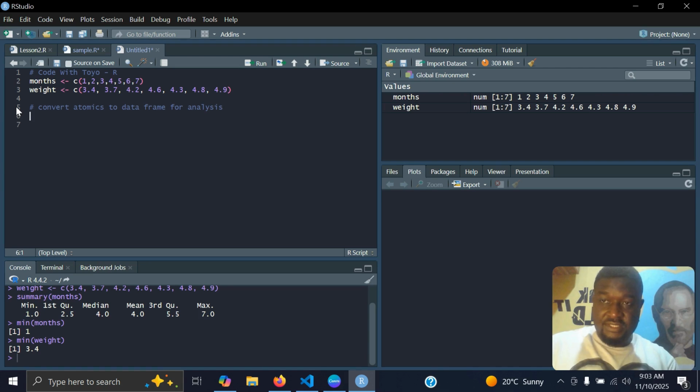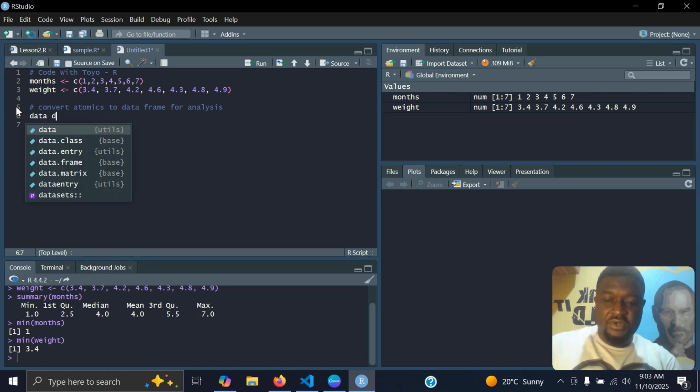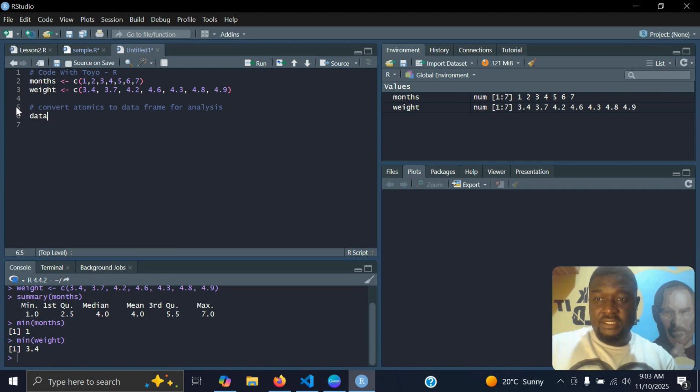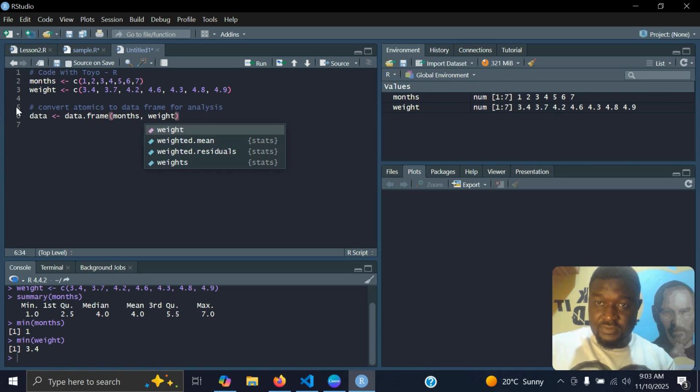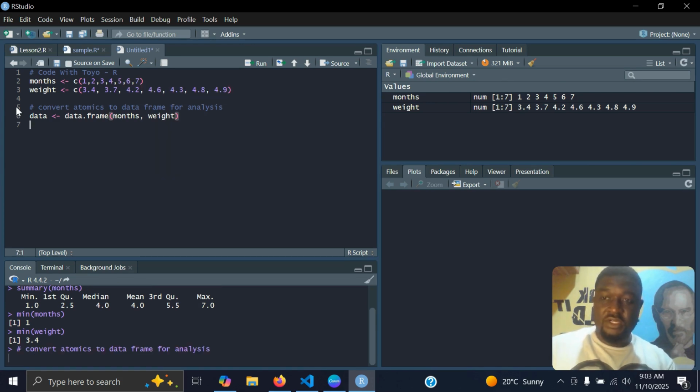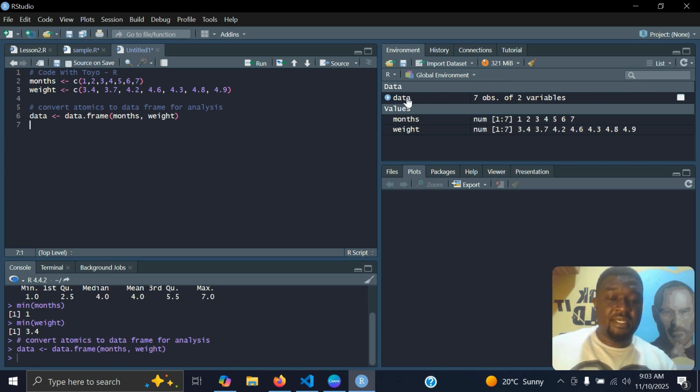So that's quite easy. Let's call it data. We assign it to data.frame in R. And what do we want to convert into a frame? We want to convert two things: the first thing, the month, and the second thing, the weight. Just this is able to help us convert. You can see now we have a data with seven objects and two variables. That means seven rows of entry, and the variables represent the columns or the fields.